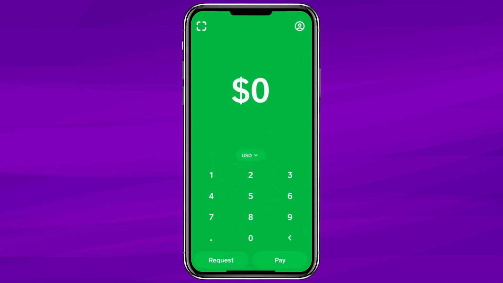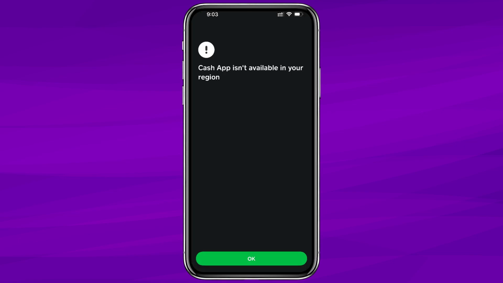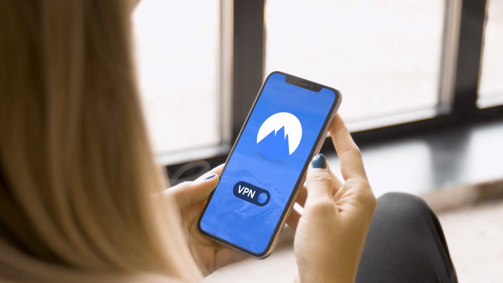In today's video, I'm going to show you the best VPN for Cash App and how to use Cash App safely with a VPN. If Cash App isn't available in your country or you're getting errors while trying to sign in, a VPN can fix all of that instantly.